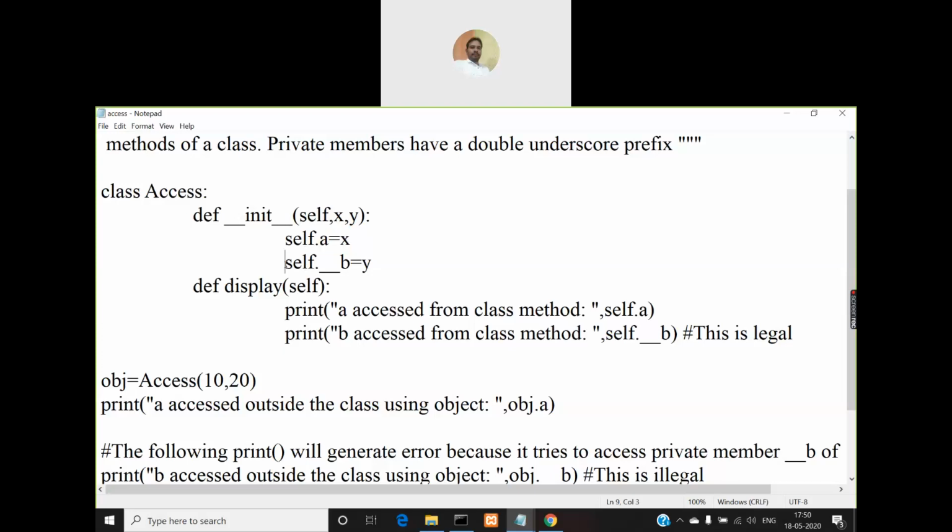Look at the second data member. After self dot, you have two underscore symbols. If you precede any variable or data member with a double underscore, then that variable will be considered a private variable, a private data member. Okay, by default, if you don't use any symbol, that will be a public member. So a is a public member and b is a private member.